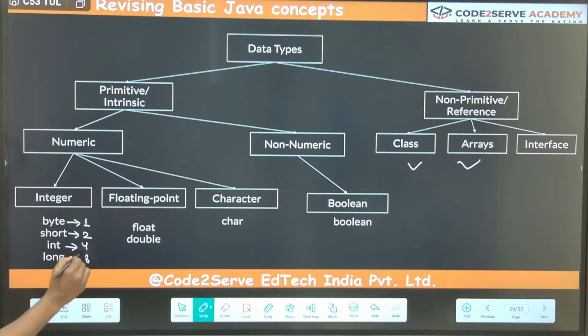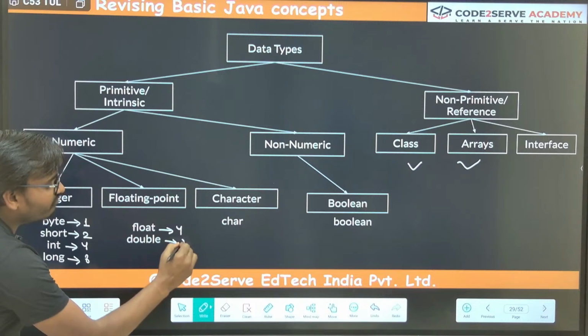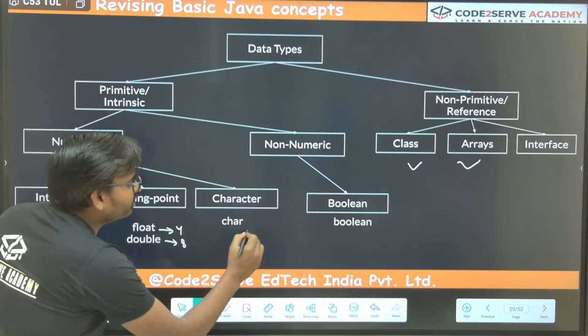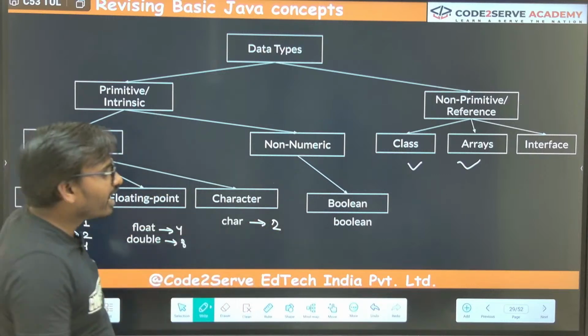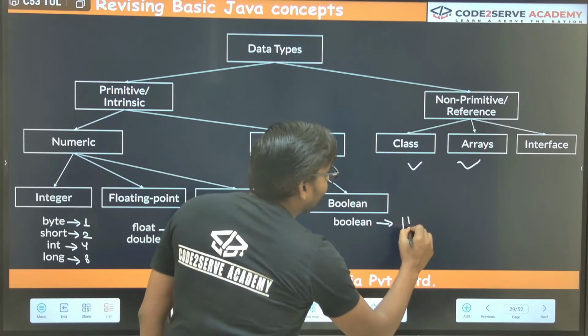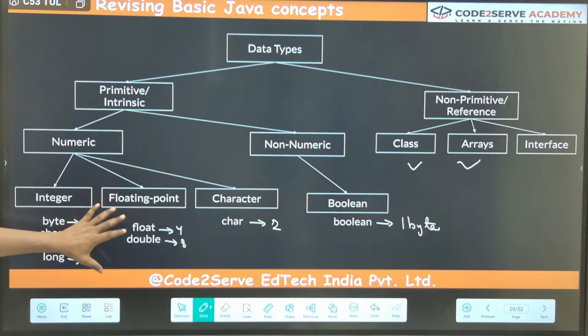Long is of 8 byte. Similarly, float is of 4 byte and double is of 8 byte. And character is of 2 byte, and Boolean is of 1 byte. You will ask why we are learning the size.